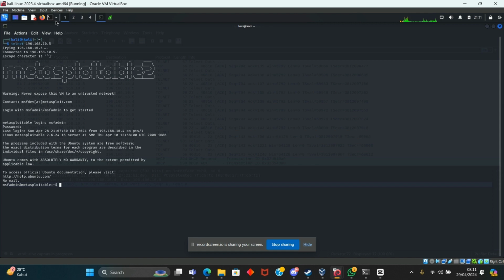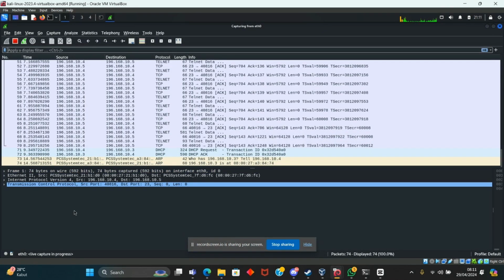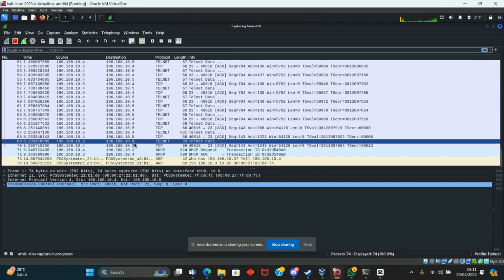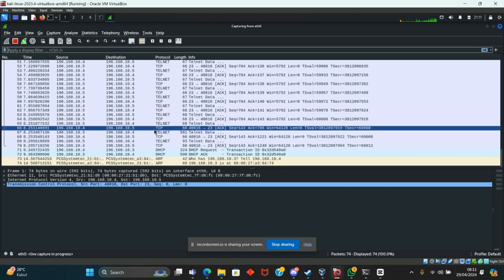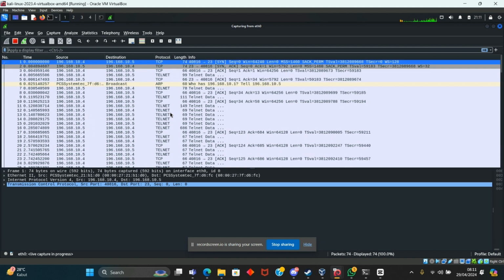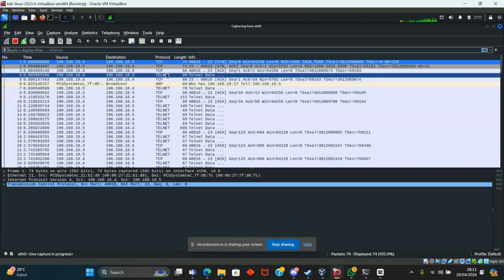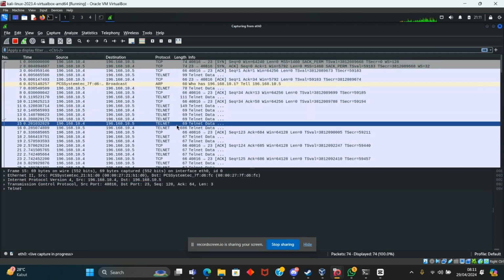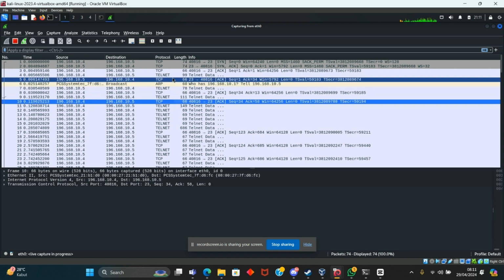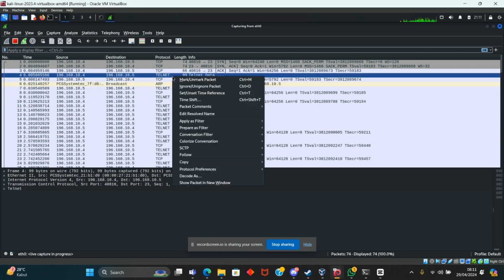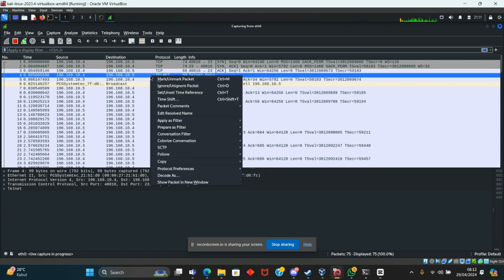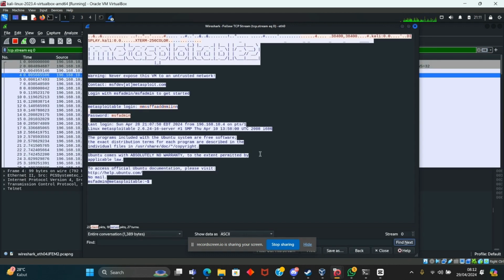So let's see what we can find in Wireshark. Now, Wireshark basically monitors all your networking data, all your networking traffic. And here we can find the telnet data that we executed just now. So next, what you want to do is right click on telnet, click on follow, and click on TCP stream.